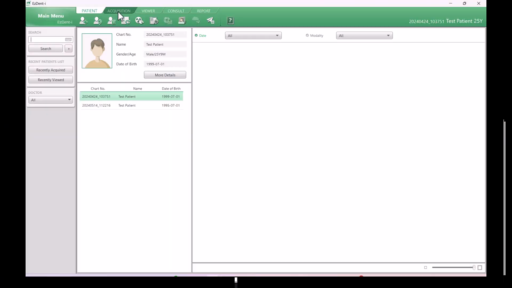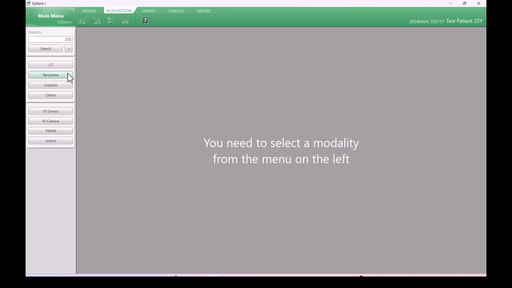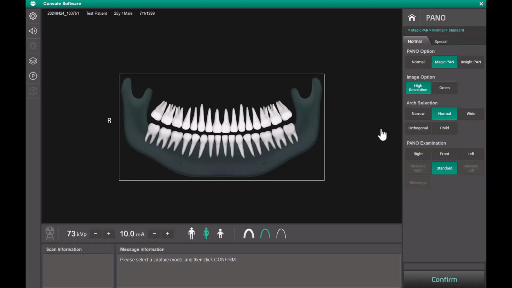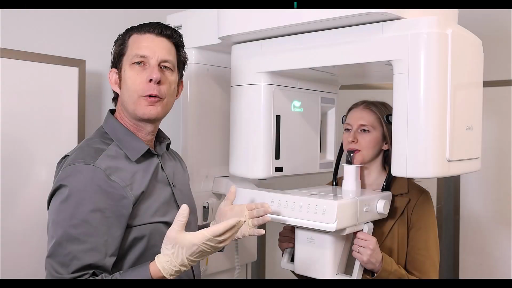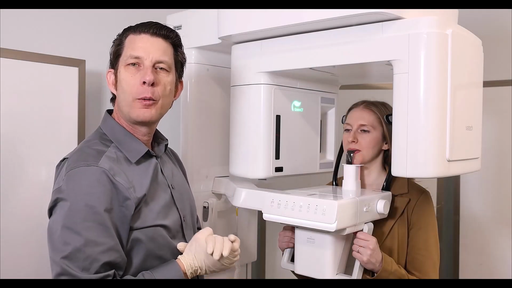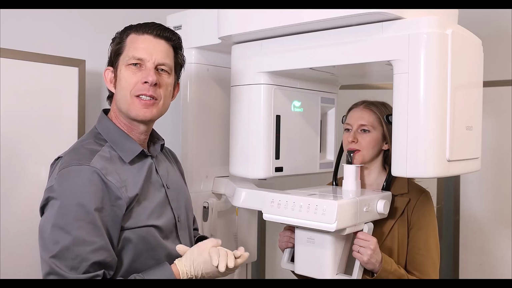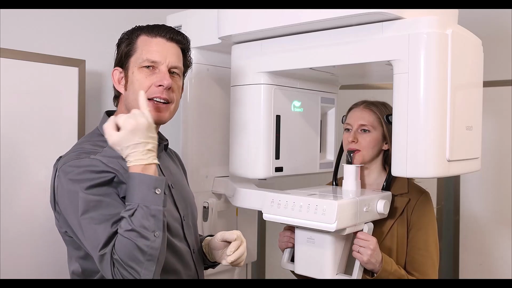To take an extra-oral bitewing image, the procedure is identical to the pan except for the following. On this pan acquisition screen, click orthogonal and then bitewing. Then click confirm to position your patient. Positioning for our X platform bitewing is really going to be the same as the pan, except we're going to move the canine light to the lateral.